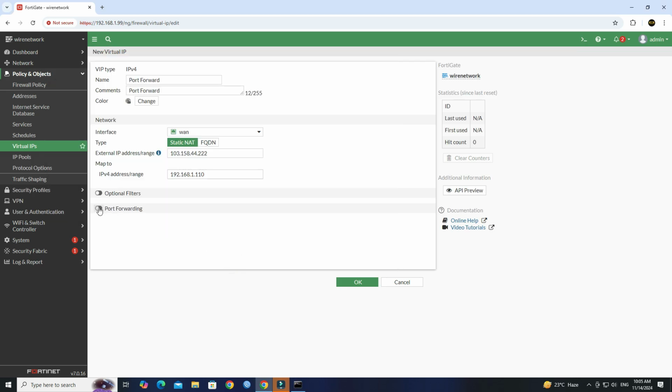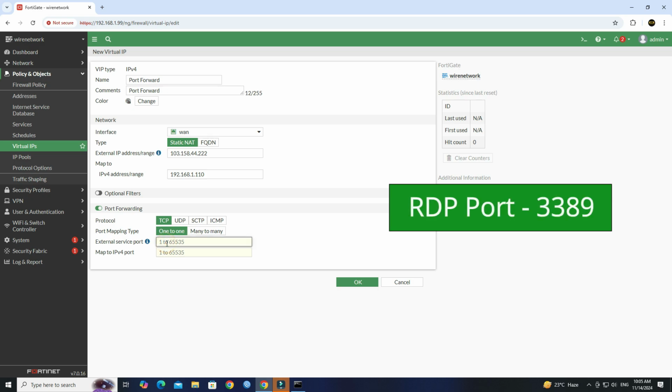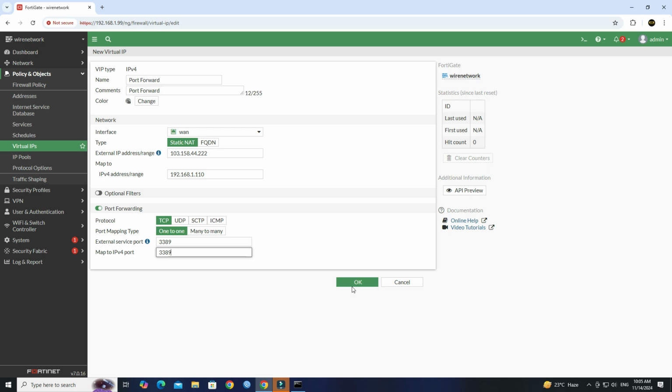Next, enable port forwarding. Set the protocol to TCP. Set the port mapping type to 1-to-1, then enter the RDP port number in both fields. Click OK to apply the configuration.